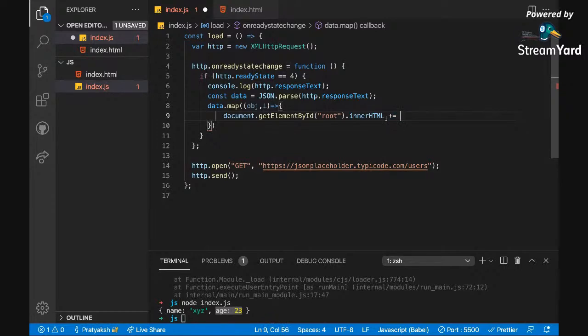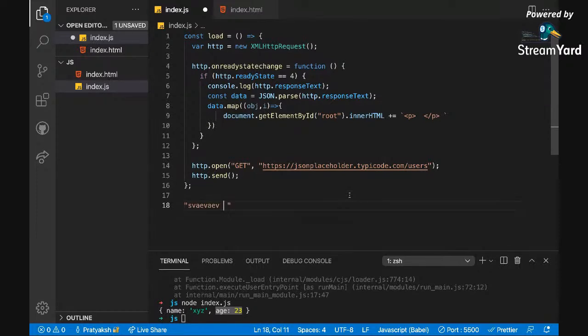Then I'll just say a p tag, and we want their name to be printed. Now I'll use something very important. This is a string, I told you, right? A backtick can also be used for a string, but backticks come with a lot of power. Inside a normal string, no matter what I type, even if I type my variable name obj, it will take it as a normal string.